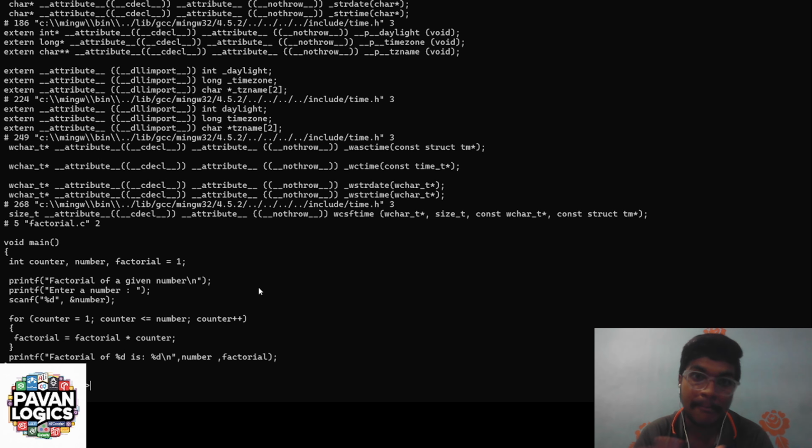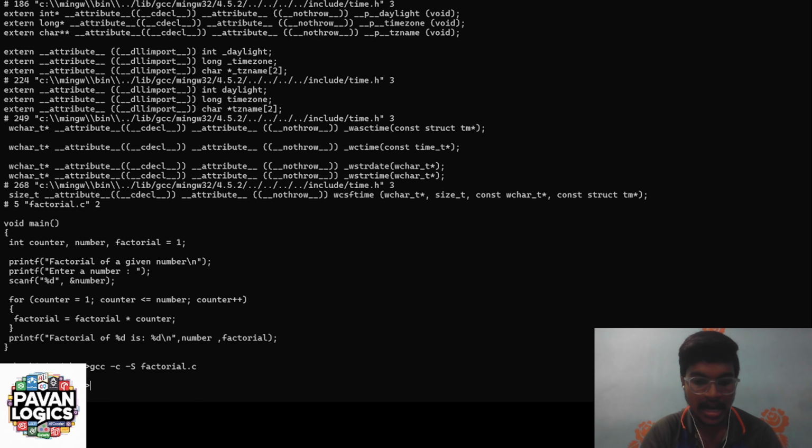What is our next stage? Compiling. If there is any syntax error, it will throw the syntax error. To run our file till the compilation and get the .s file, which means the assembly source code file, we need to run gcc -c -S file name. Our file name is factorial.c. So this is our command. If we run this command, then we will get the .s file. Now I will show you what is contained in a .s file.